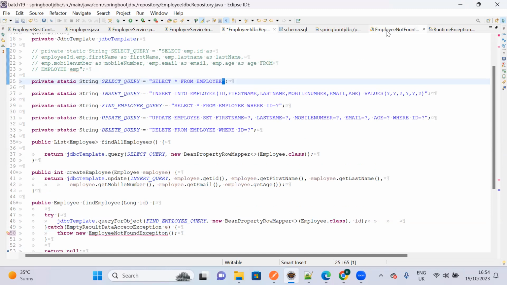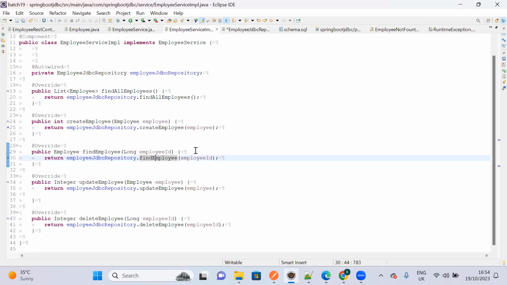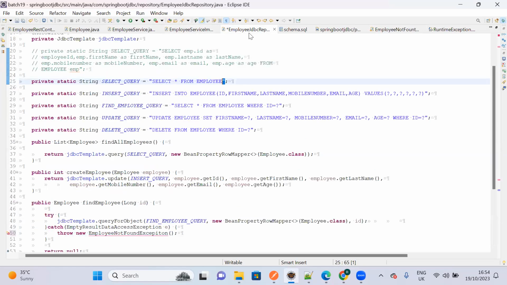Okay, let me go to EmployeeServiceImpl, sorry, the custom JDBC repository. From here, I just need to paste the string object. So here, what you need to pass? Let me pass: employee not found.